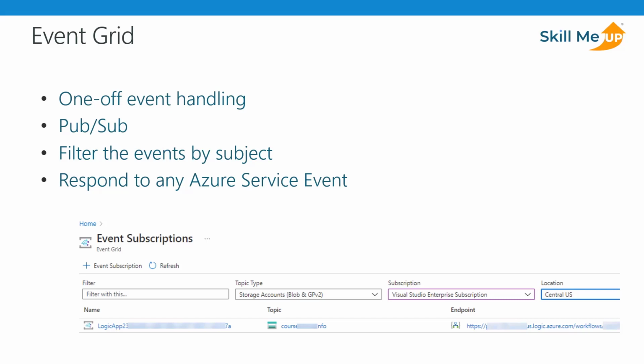It isn't a data pipeline. It doesn't deliver the actual object that was updated. It basically just is kind of the way to tell you that something happened. Here's the event with a little bit of metadata about that, maybe a file URL. There are some different key features of Azure Event Grid that you can use.